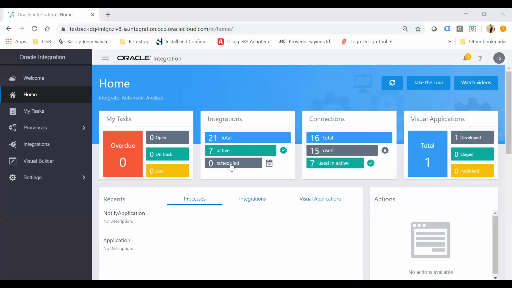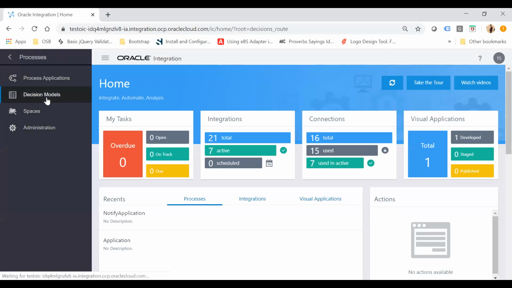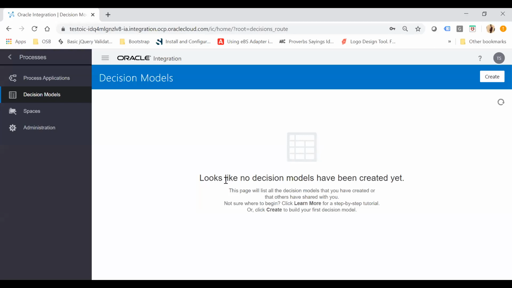Here I just logged in to the OIC console and clicked on the processes tab. From processes, click on decision models. This decision models tab navigation will allow you to create the decision model. Here we are on the decision models page, which lists all the decision models created so far. As of now, there is no decision model, hence this page is blank.